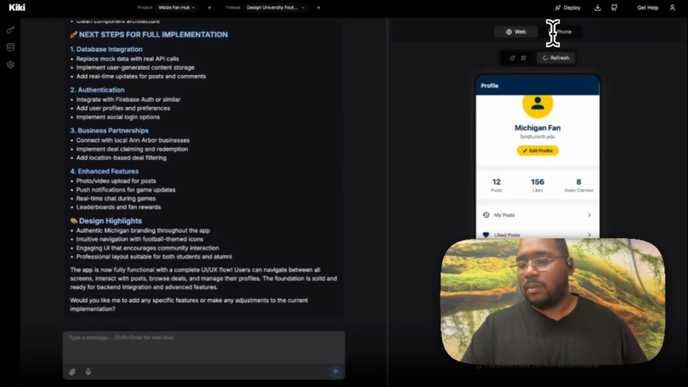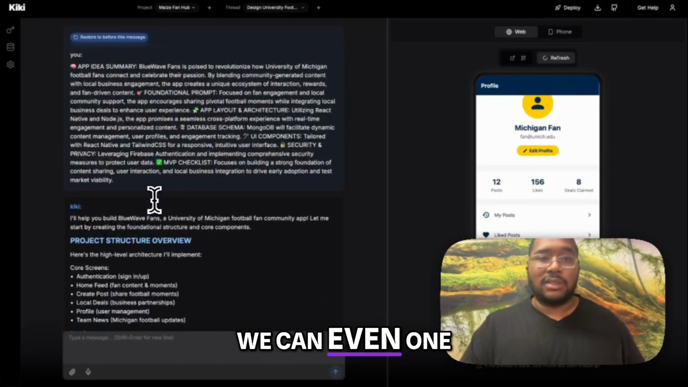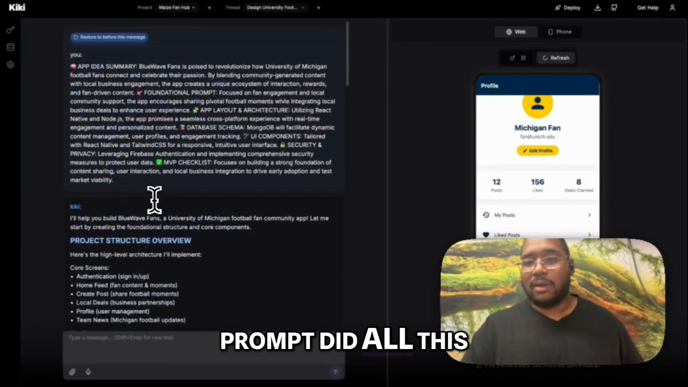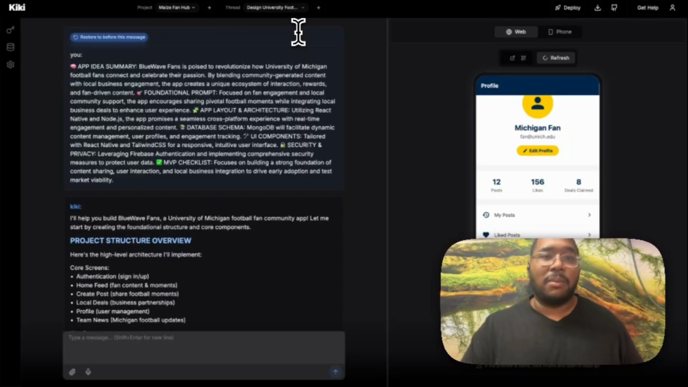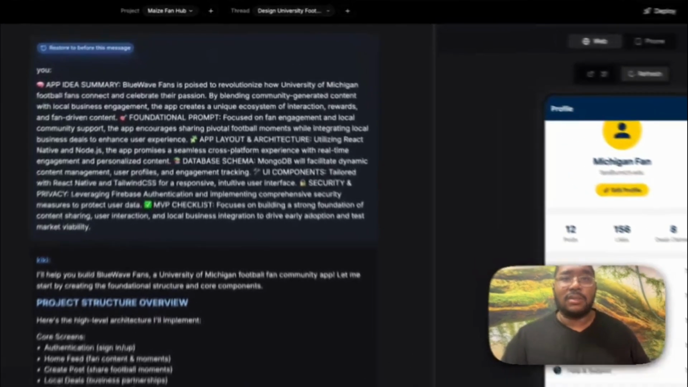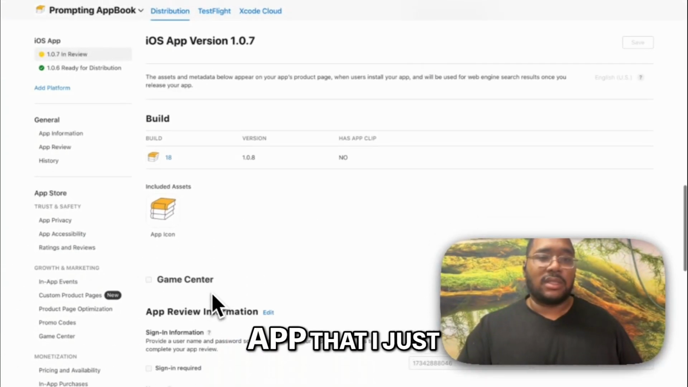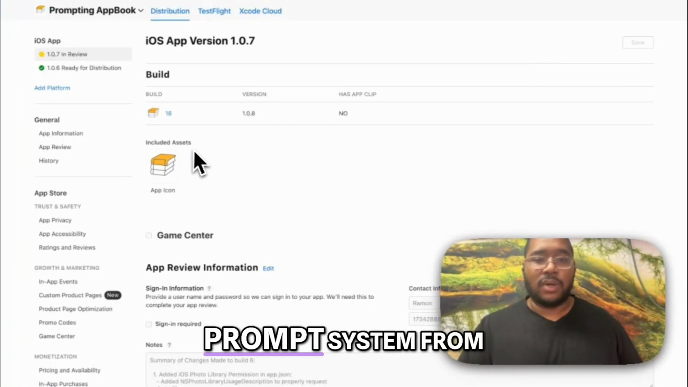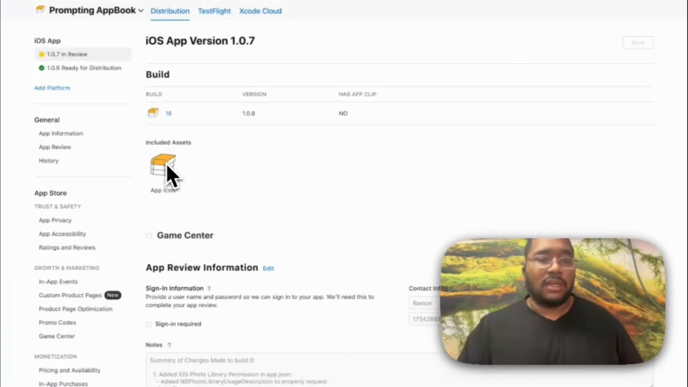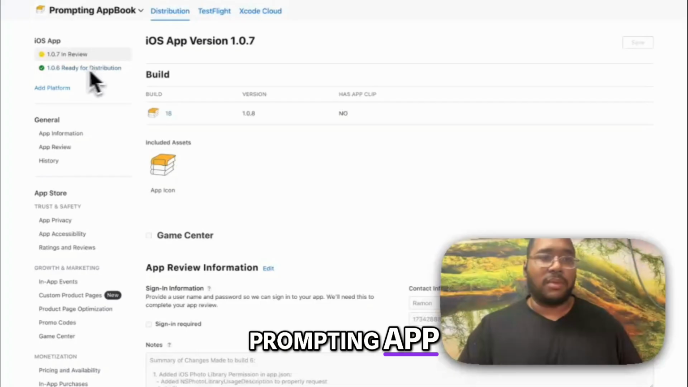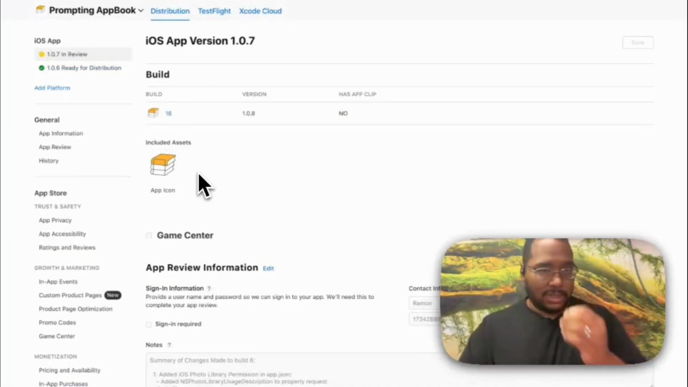I mean, this is just one prompt. One prompt did all this. I'm always blown away by what it does. So let's go back to the App Store just to show you. This is the app that I just demoed that one prompt system from, and this is called my prompt guide app book.